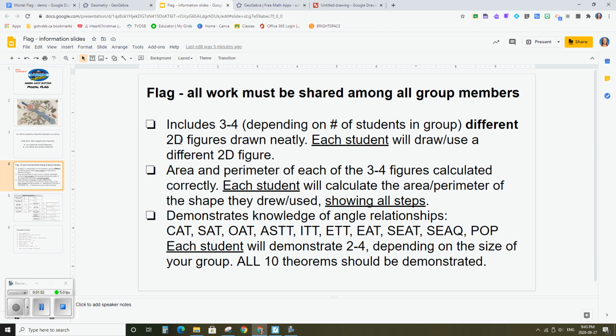For the 2D figures, you want to make sure that your flag includes 3 to 4, depending on the number of students in the group. If you have 3 students, you'll only have 3 2D shapes. If you have 4 students, you will have 4. Each student will draw and use a different 2D figure. So if one student selects a trapezoid, none of the other group members can choose a trapezoid. They have to do a rectangle, square, triangle, circle, any of the other 2D figures that you're familiar with. And then whichever shape you pick, you're going to find the area and perimeter of that shape, and you're going to show your work.